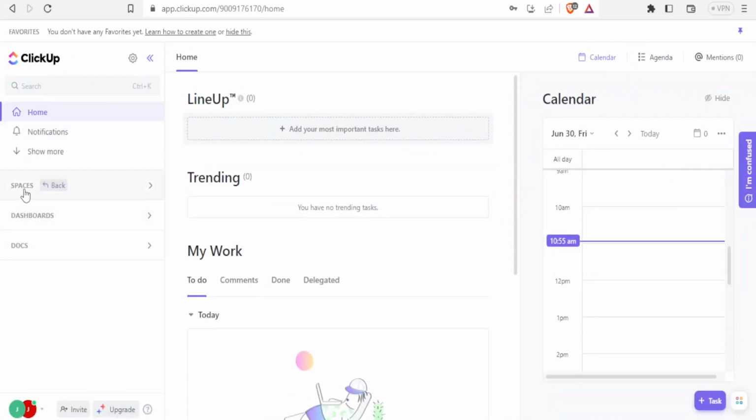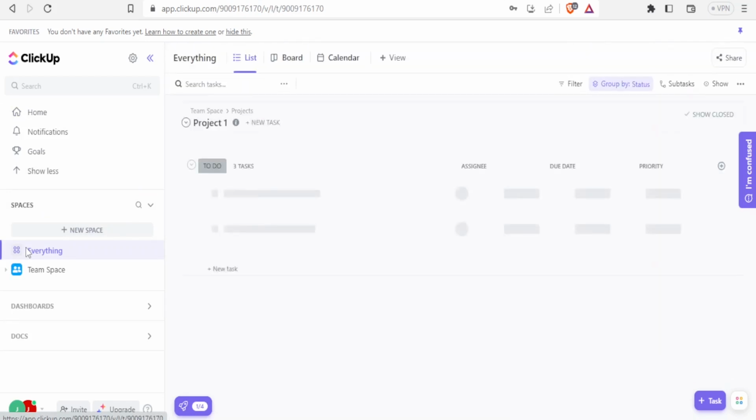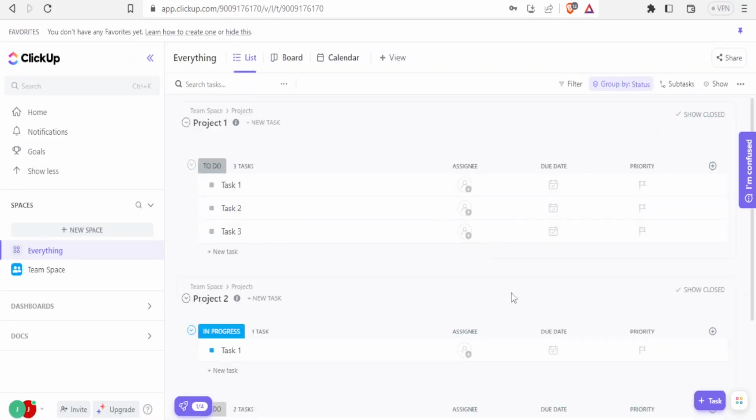So down here, you notice we have spaces, dashboards, and documents, and then we also have notifications, and we can also see more here, that is the goals. So how now do we use this ClickUp to manage our projects? You simply come down here under spaces, you click on the drop-down arrow, and then you click on view everything, so that now you are able to view all this.